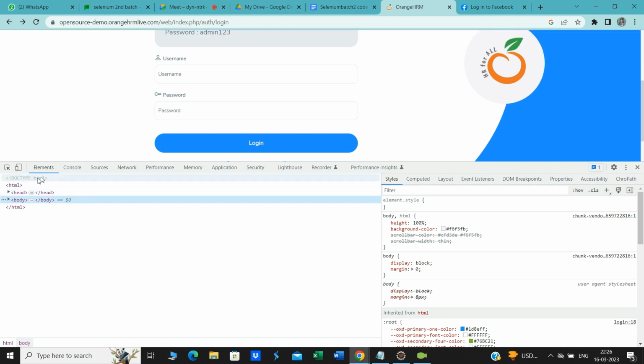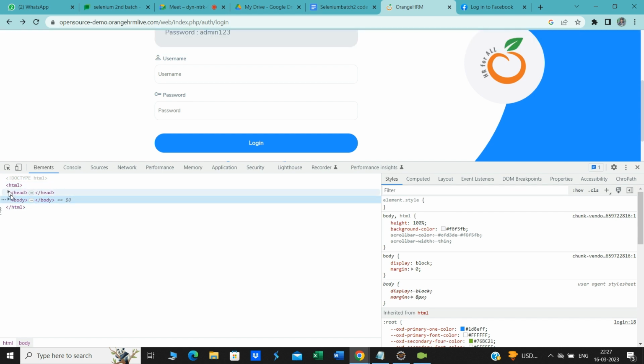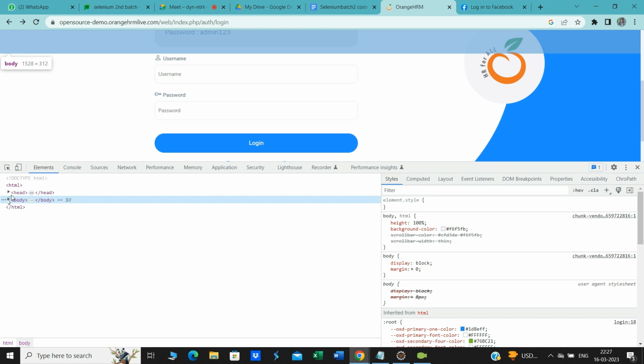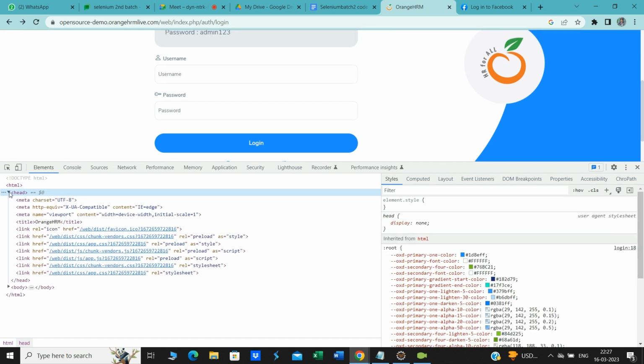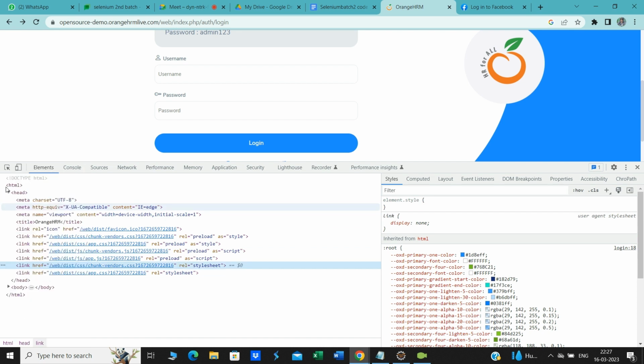Basically, the doctype HTML will be there, the HTML starting tag and HTML ending tag will be there, the header tag will be there, then the body section will be there. Inside the header section, if we expand this, whatever is related to the headers, like what is the title of the page, what is the link, etc. So this is related to the header tag.